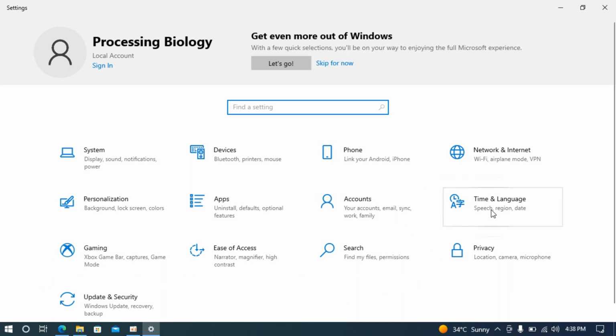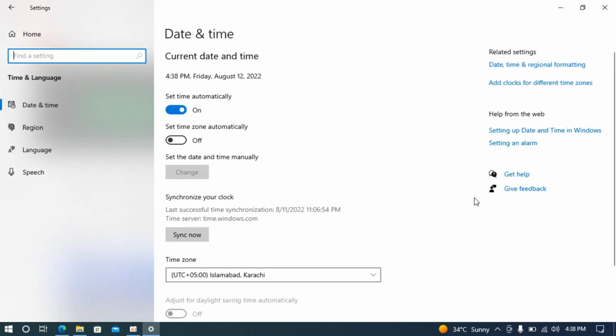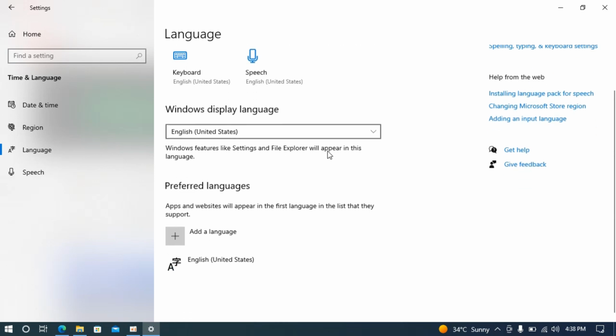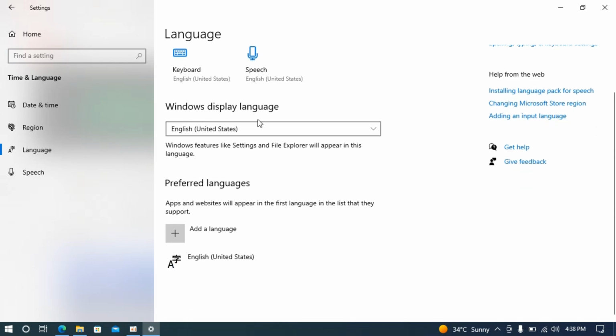Inside settings, go to time and language. So you can see time and language here. Click on this one. Inside here, you need to go to language. So click on language. Now, under the Windows display language, you can see there is only English.